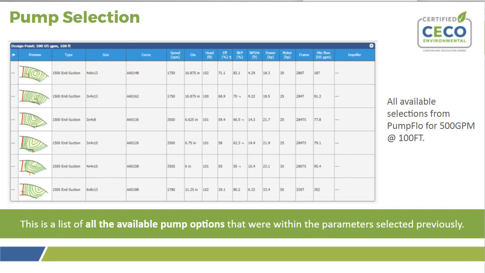In my opinion, the 3x4x13 is the closest to the best efficiency point. It has the lowest horsepower requirement. That to me looks like the best selection. So we're going to go with that.